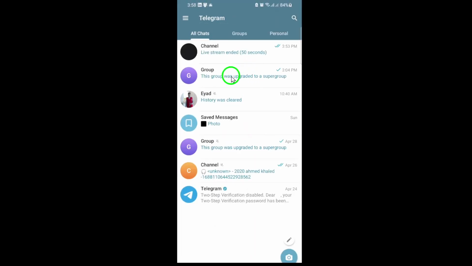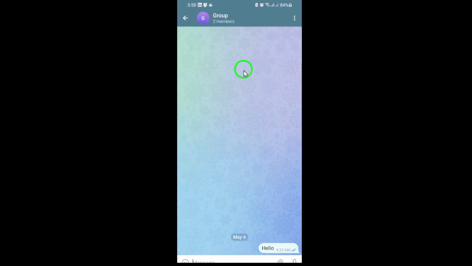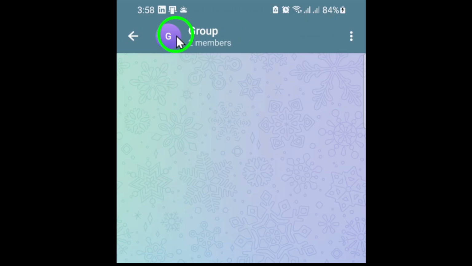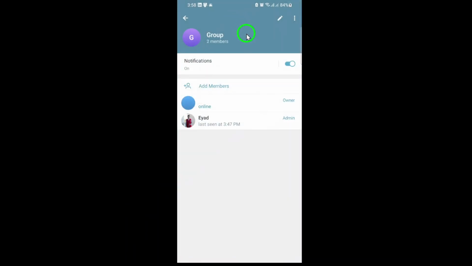Once you're in, head to the group where you want to add an anonymous admin. Tap on the group name at the top of the chat screen. This will bring up the group's information page, where you can see details about the group and its members.